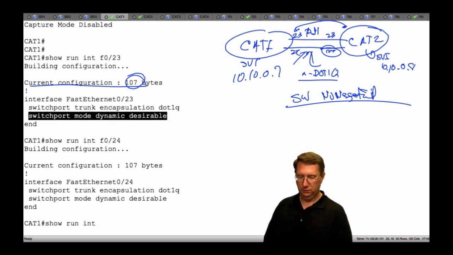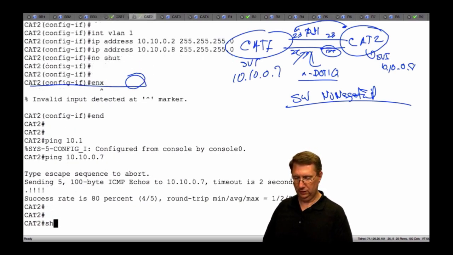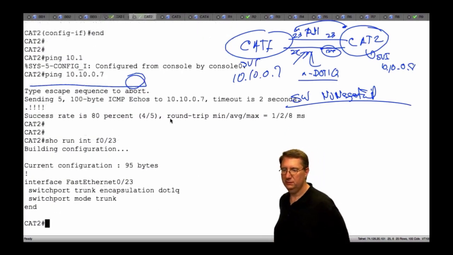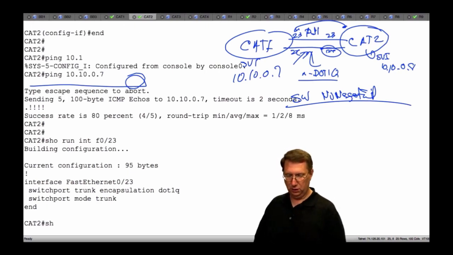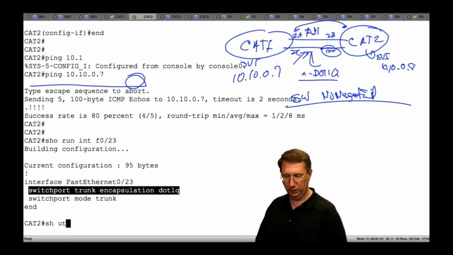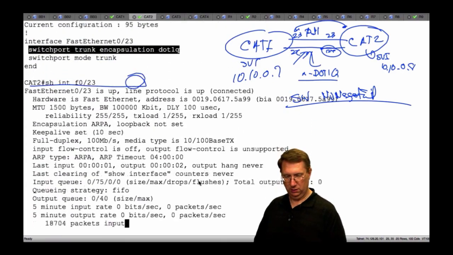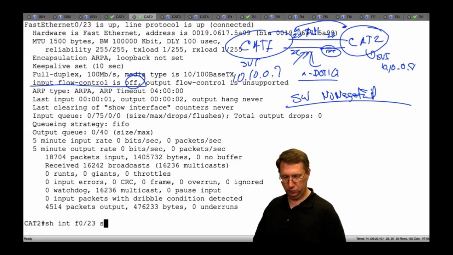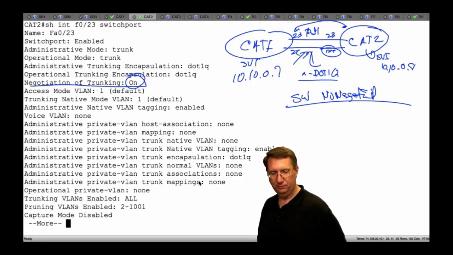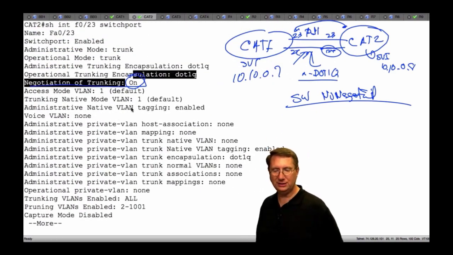Show run, well, no, we'll do this. First, I'm going to show run interface FA0/23. So here, notice we're hardwired: switchport mode trunk, switchport trunk encapsulation dot1q. That's not what I wanted to do. Okay. Negotiation of trunking is still on.